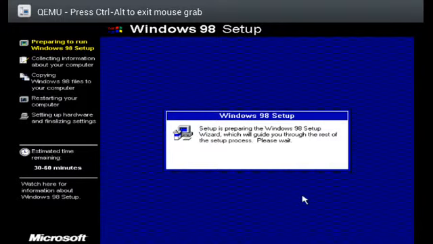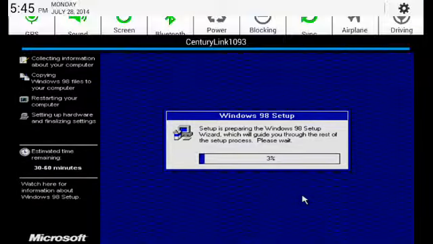Setup is preparing Windows 98 setup wizard, which will guide you through the rest of the setup process. Please wait. Yes, I am trying to sound like one of those scammers.